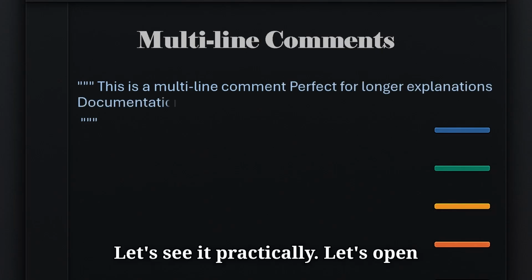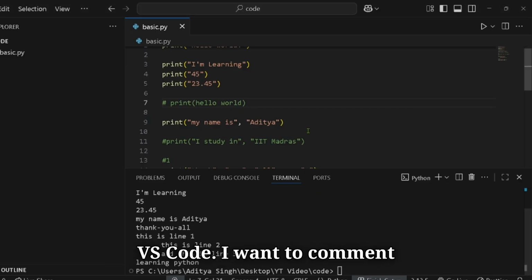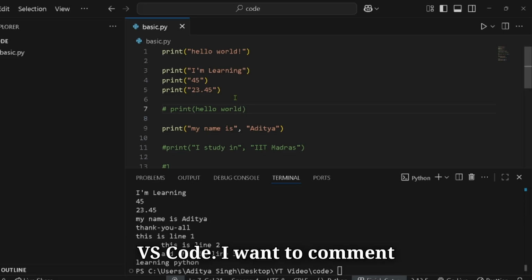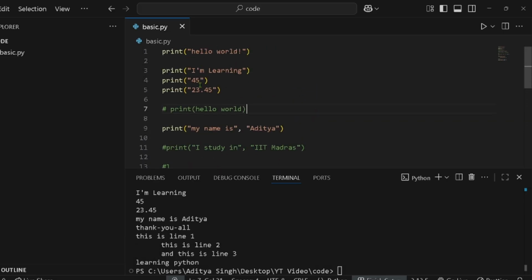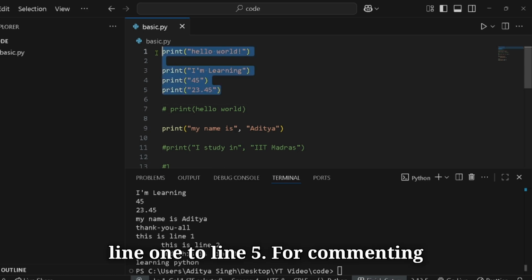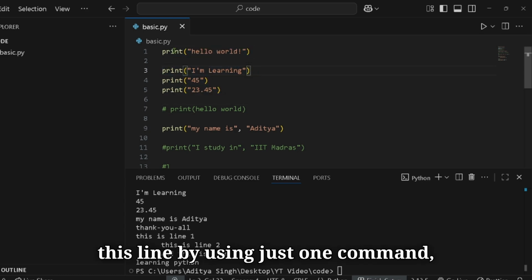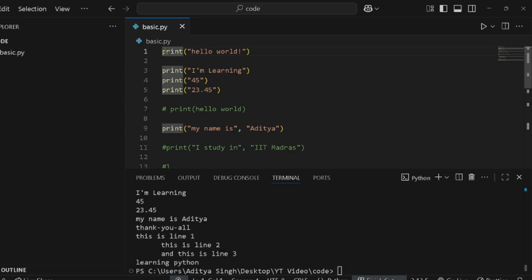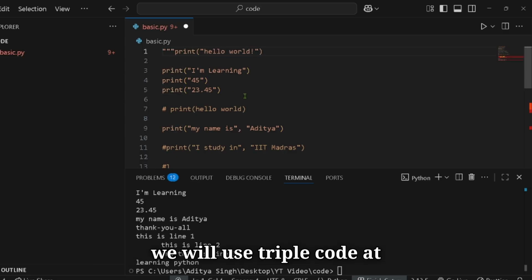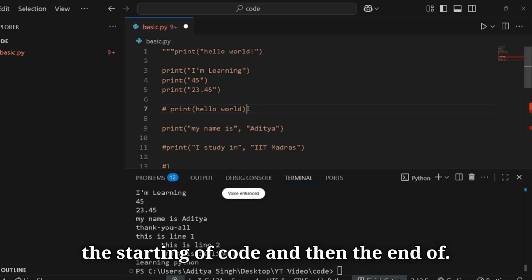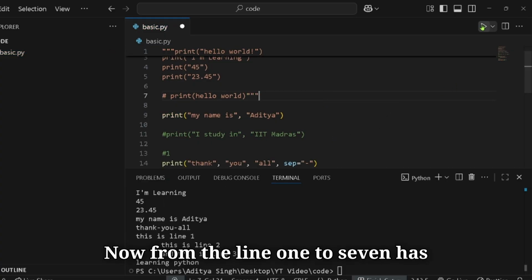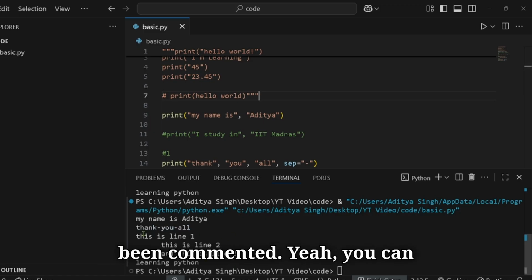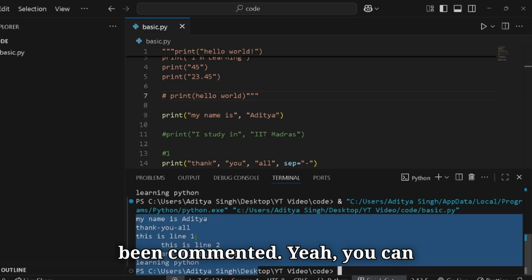Let's see it practically. Let's open VS Code. I want to comment from line 1 to line 5. For commenting these lines using just one command, we will use triple quotes at the start of the code and at the end of it. Now from line 1 to 7 has been commented. Yeah, you can see here.